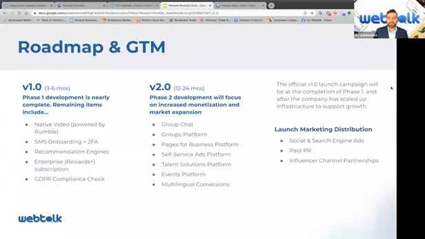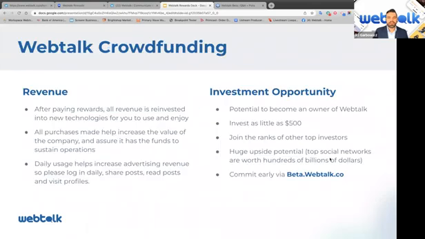Let's see. So, Webtalk crowdfunding. The revenue that we generate from advertising to subscriptions, after paying out our rewards, up to 60% of our revenue goes back to our users. All the remaining revenue is invested into new technologies for you to use and enjoy. So everything that you see in Webtalk costs millions and millions of dollars to develop, to bring to you. And you're using it free of charge if you're a free user of the platform.